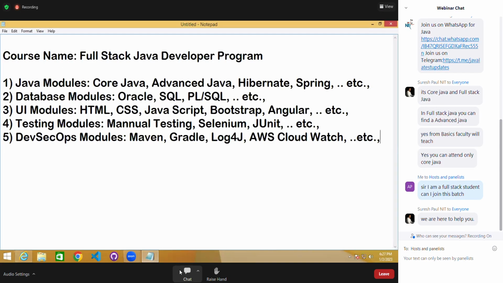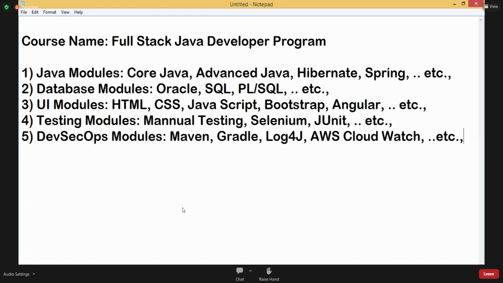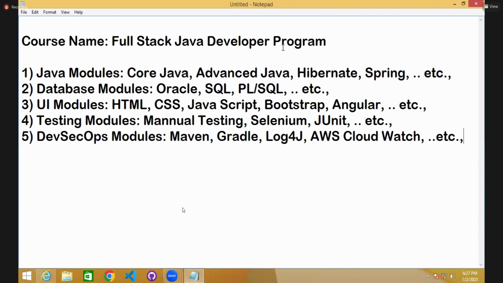The course name is Full Stack Java Developer Program. In the class time of 6 to 7:30, you are going to learn core Java first. The first module, the Java modules, starting with core Java, is what you are going to learn in this class.